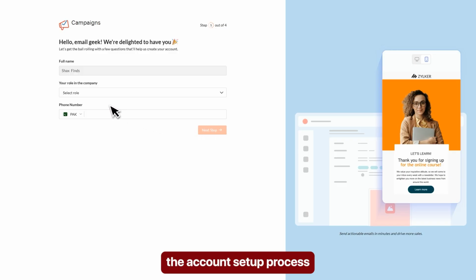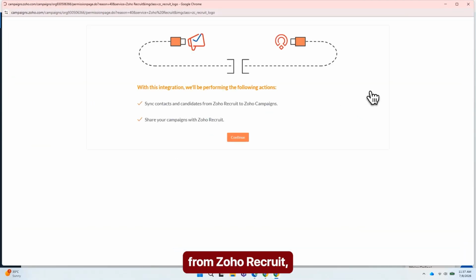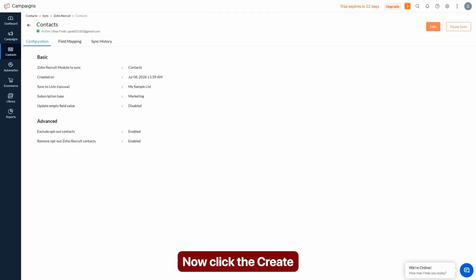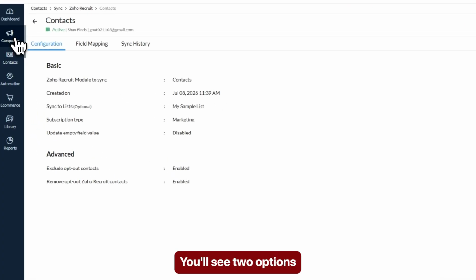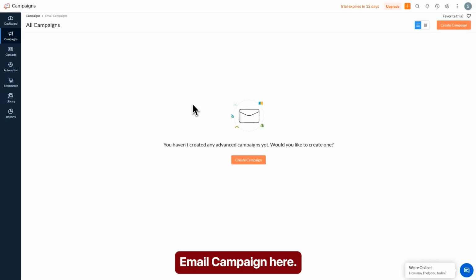Simply complete the account setup process, and once your account has been created, you'll be taken to the Zoho Campaigns dashboard. Before creating a campaign, you first need to add your contacts. For this tutorial, I'll import my contacts from Zoho Recruit. Complete the sync contacts process, and once your contacts have been imported, you're ready to create your campaign. Now, click the Create Campaign button. You'll see two options, Email Campaign and SMS Campaign. For this tutorial, I'll select Email Campaign.